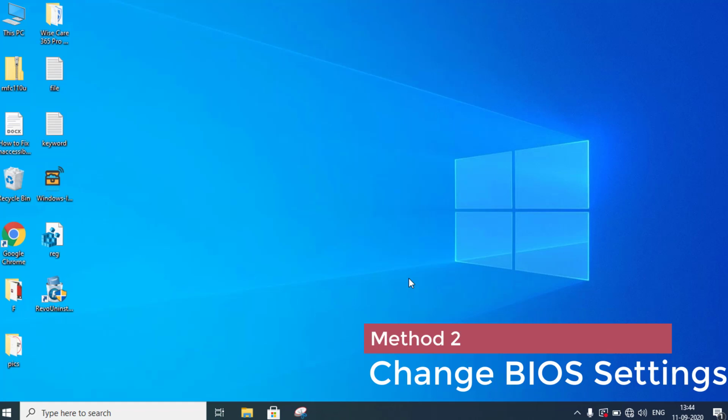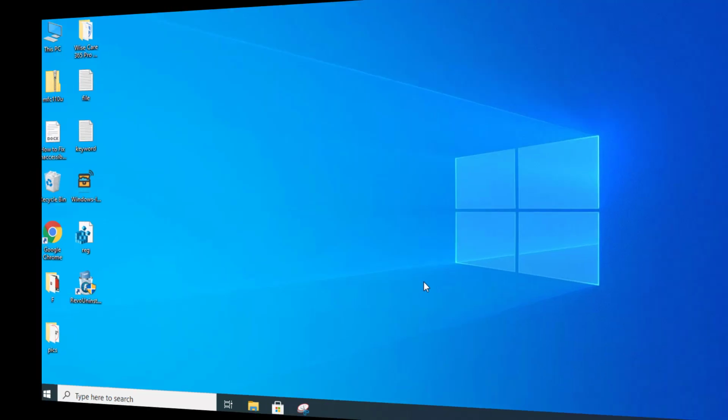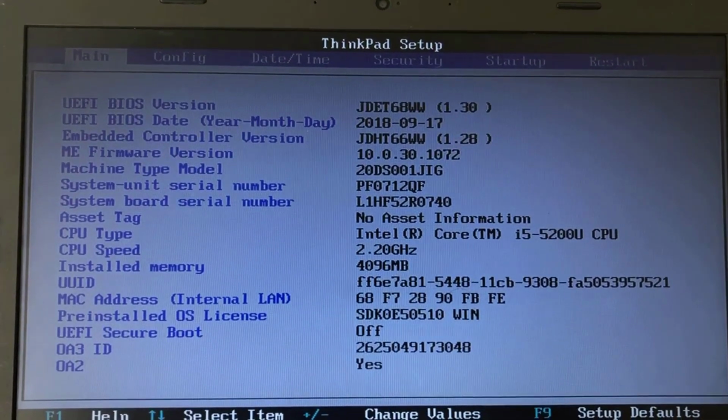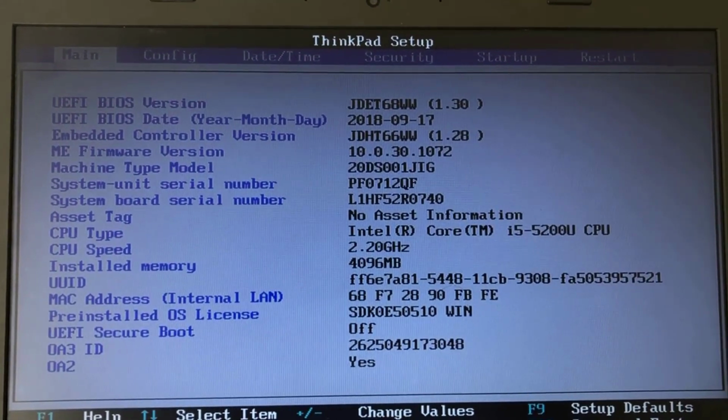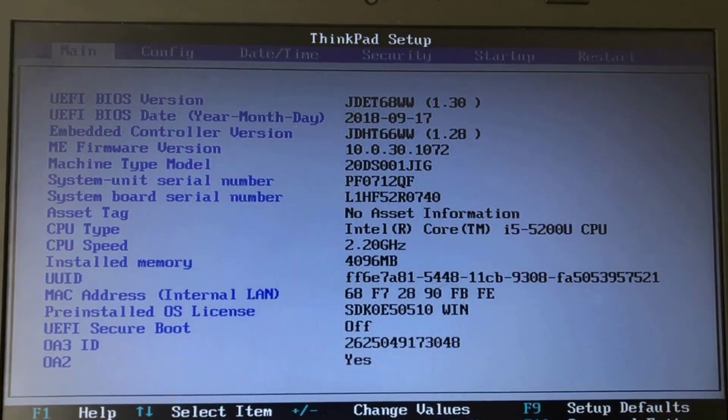So for that, you need to restart your PC. I'll go ahead and restart my PC right now. Once you restart your PC, enter your PC into the BIOS mode. Here, I am logged in into my BIOS mode.